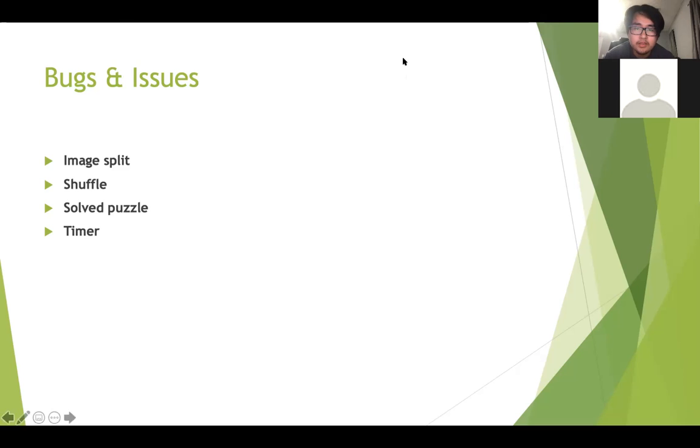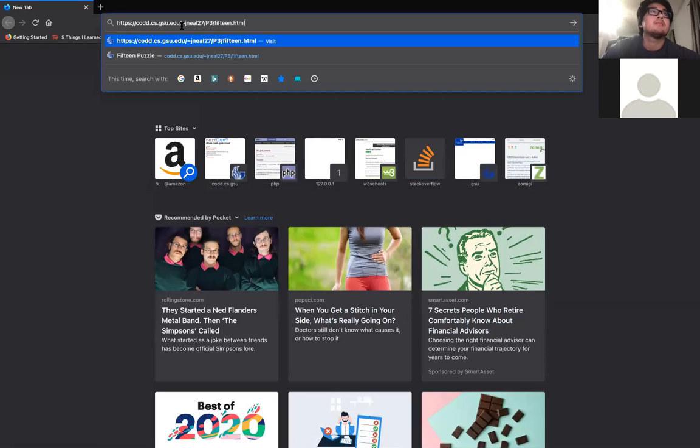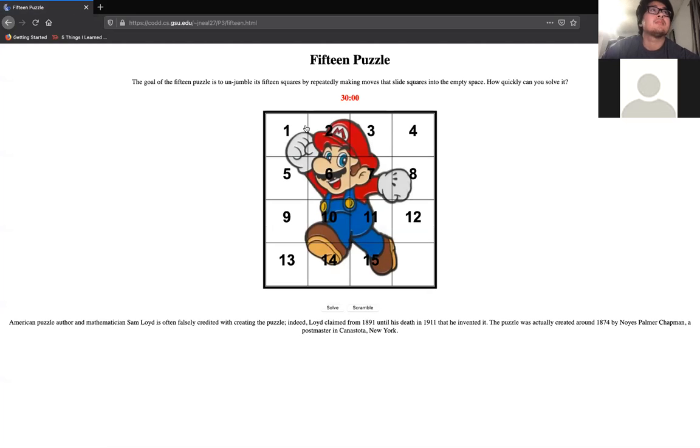All right, and let me go ahead and share my screen so we can get into a demo. Okay, I'm going to load up the web page here. And this is our puzzle. You can see that the timer starts, everything is solved, and we click the scramble button and it randomly shuffles the page. And then we can click and move around.